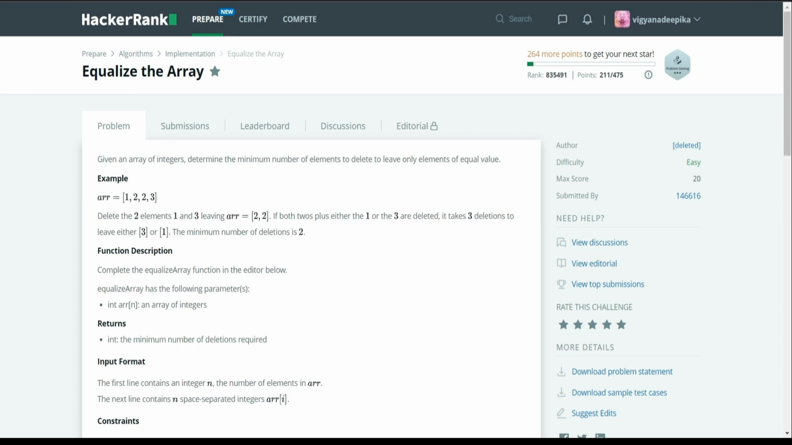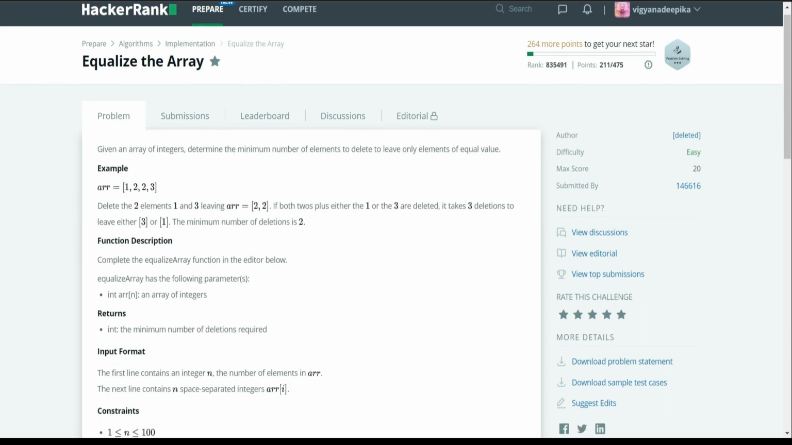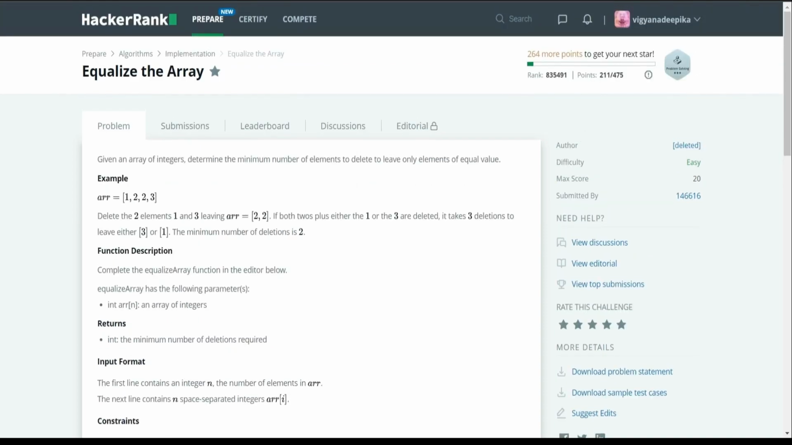So what is the minimum number of deletions we need? The elements to delete are 1 and 3, that is, we need to delete 2 elements. Just by removing the 2 elements 1 and 3 from this array, we equalize the array, which results in 2 and 2. This is the final equalized array. This is a very simple problem, but there is one edge case. Let me explain the edge case very clearly.